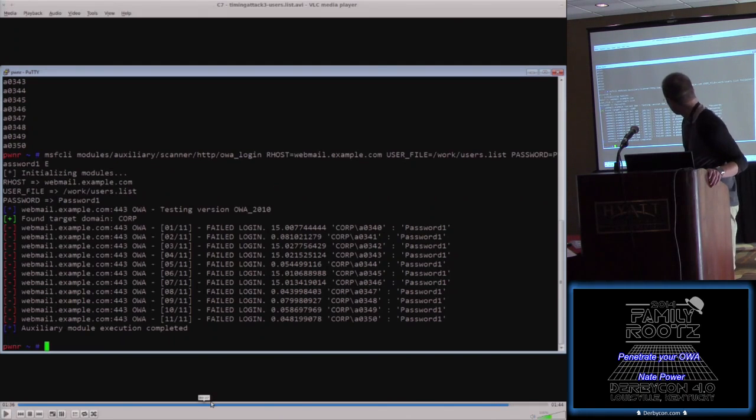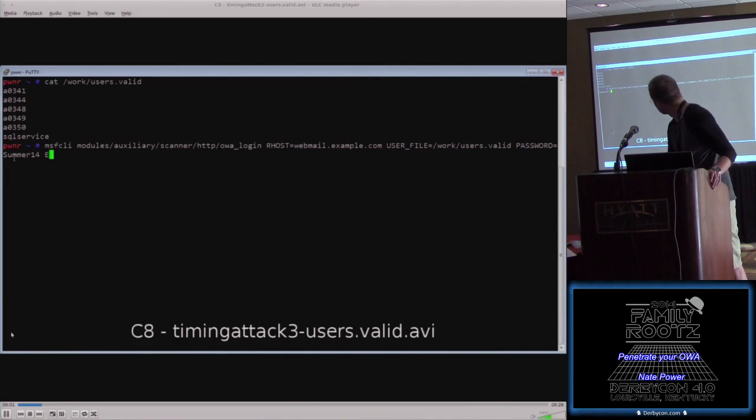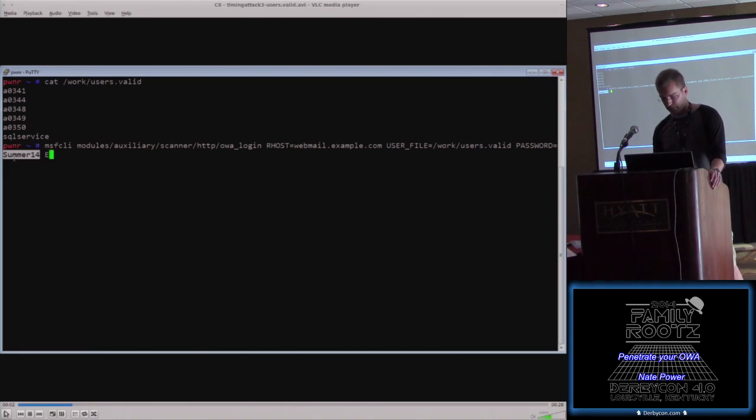Okay, so we can see here A0341 was valid, A0344 was valid, and then we had 4 more on the bottom there that are actually valid accounts in Active Directory. So now that we have a list of valid users, we can go back and try to do our password guessing. Okay, and you can see I have all the valid A numbers, and I actually have the SQL service account where we need those credentials still. And we're using a password December 14 this time.